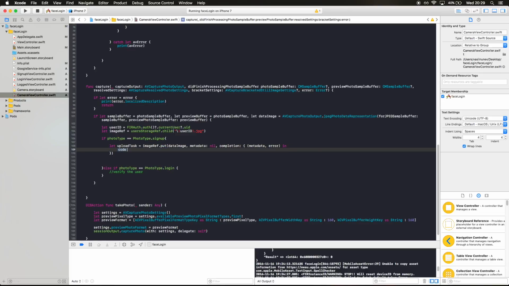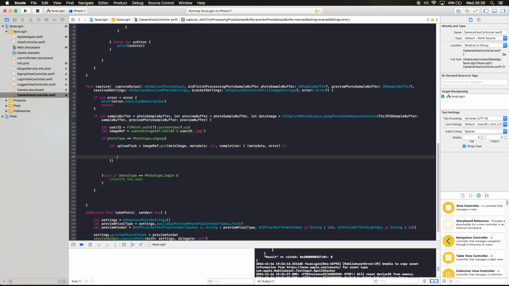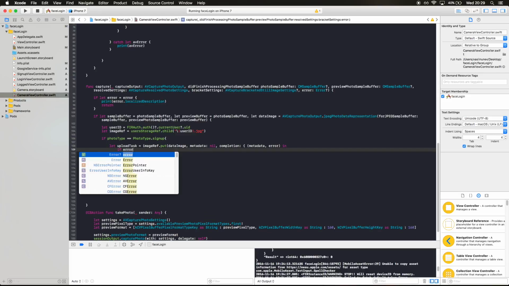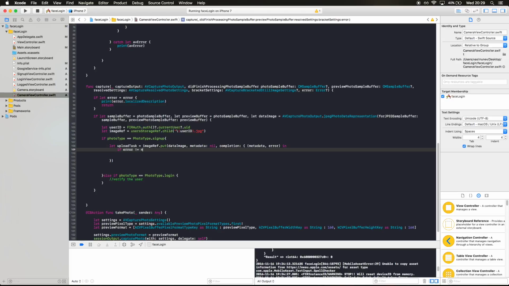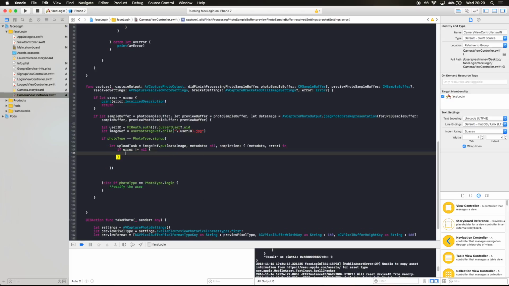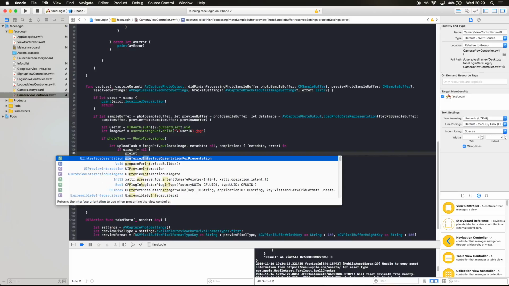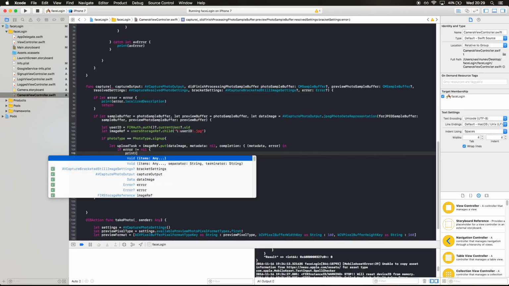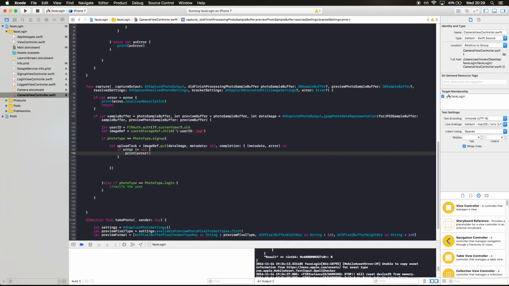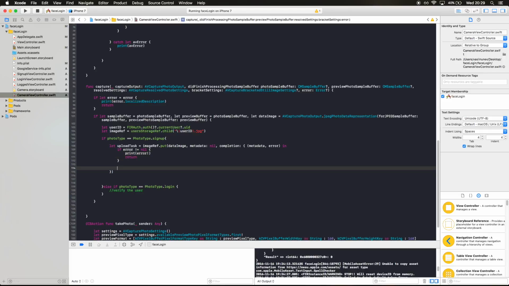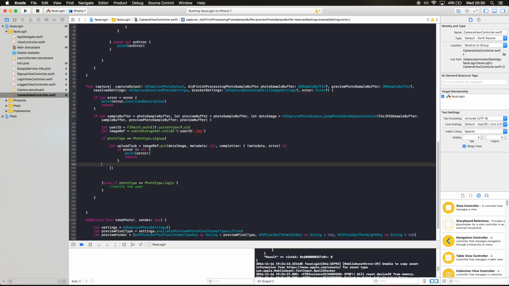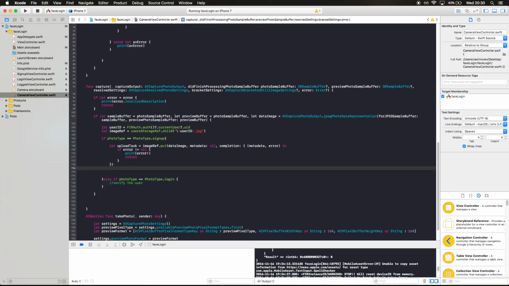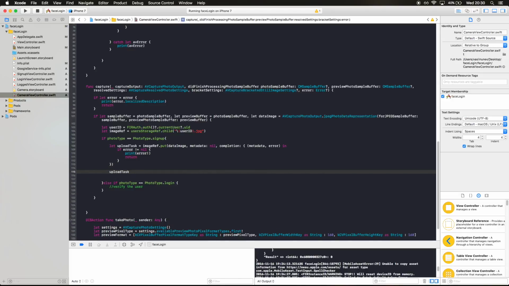Very simple. And here we want to say if error not equal nil, print error, and we want to return. That's all I need. And here we say upload task resume. That's it. Now it's going to take our picture and upload it to our database.